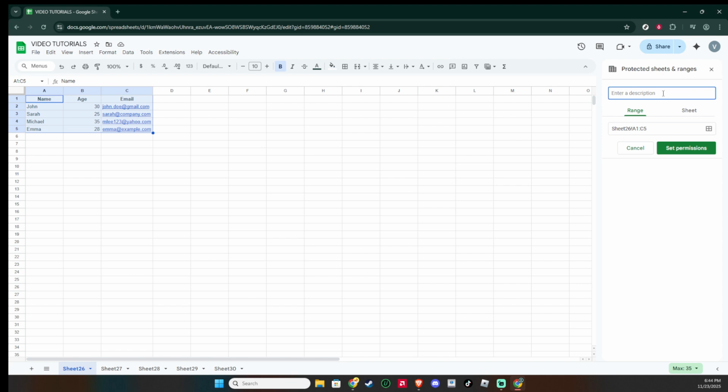If it's not exactly right, you can adjust it here by typing the correct range, like A1, B10, or using the picker to reselect. Double-check this part. Protecting the wrong cells can cause confusion for your collaborators.